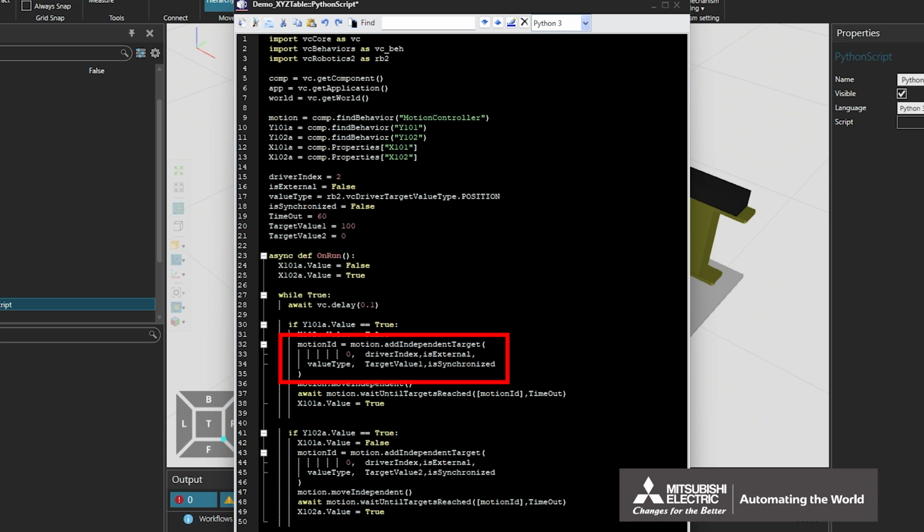Execute the Add Independent Target command to set the motion target on the motion controller. Driver index indicates the index number of the link to move. Target value 1 indicates the target position on the exit side.